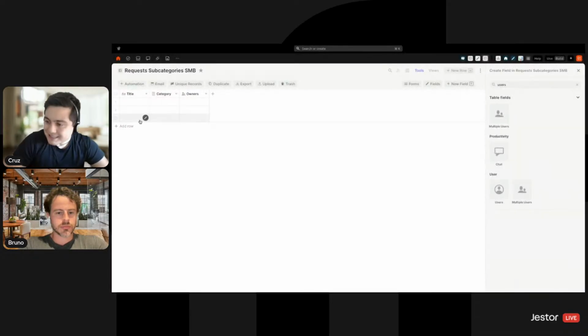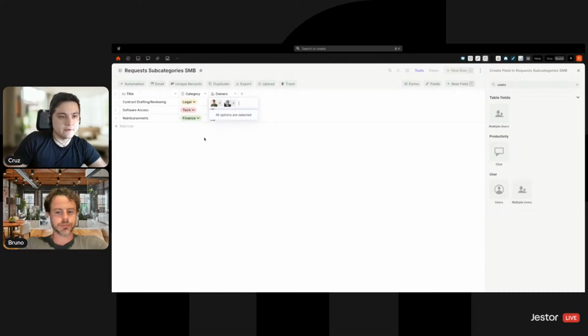So now we can have subcategories. For example, I can have finance, I can have reimbursements. For tech, we can have software access. And for legal, I have contract drafting, for example, or reviewing. And I can add owners here, right? So maybe for reimbursements, I'm the owner. Software access is John Smith. And for contract drafting, reviewing, it's both of us, right?